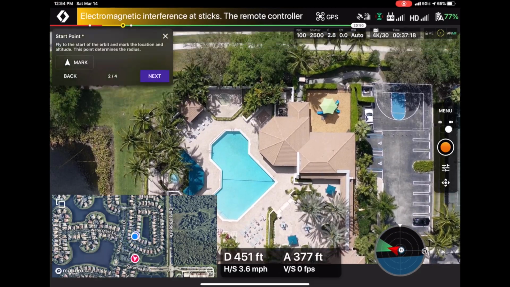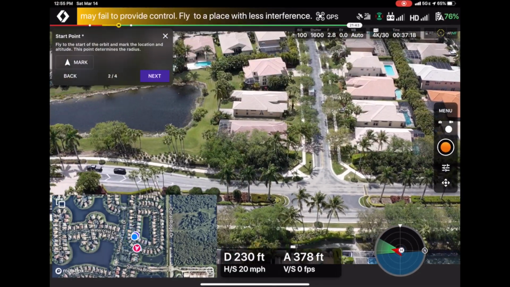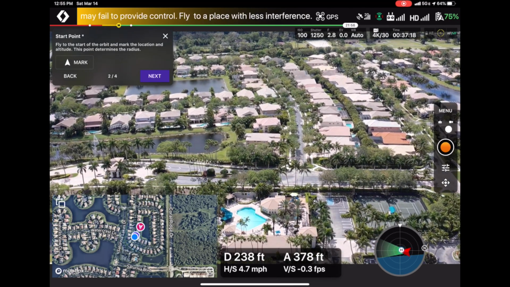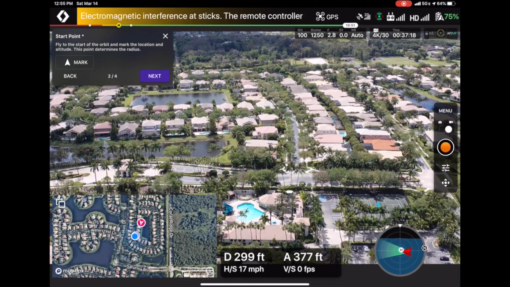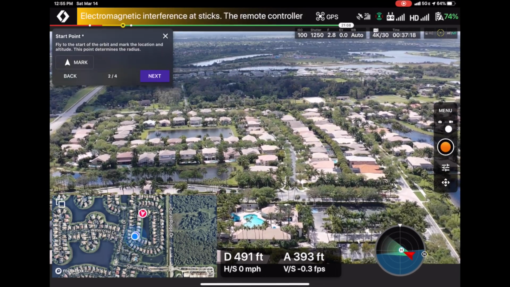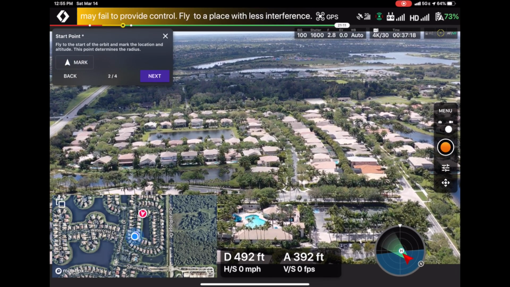Now, the next thing it wants me to do is to fly to the outer point of somewhere on the orbit. This is also going to be where the orbit starts, as well as set the altitude that the orbit is going to be done at. And I'm going to mark that location.